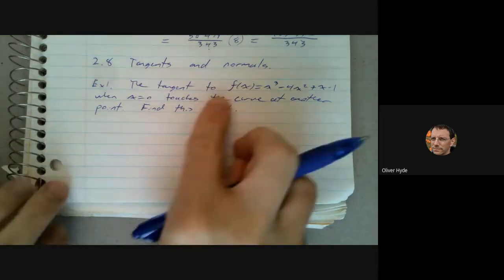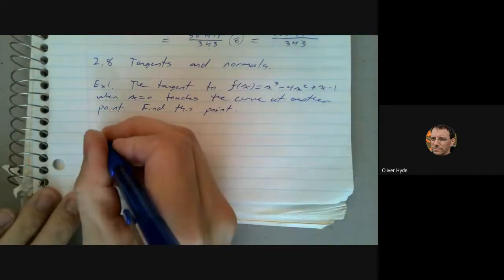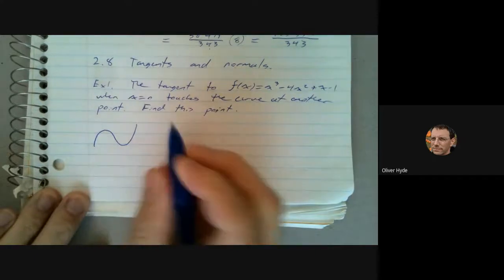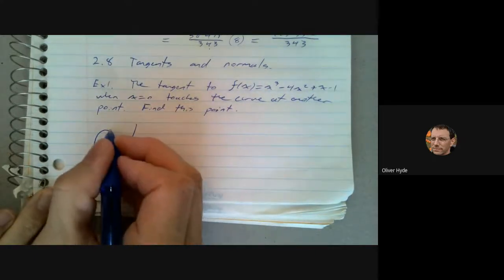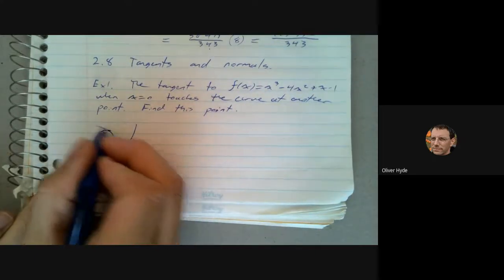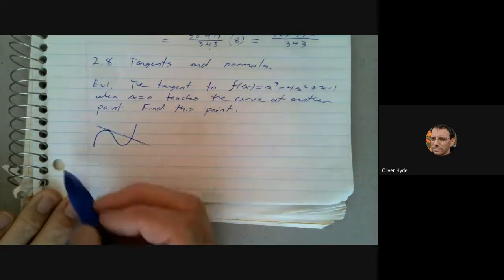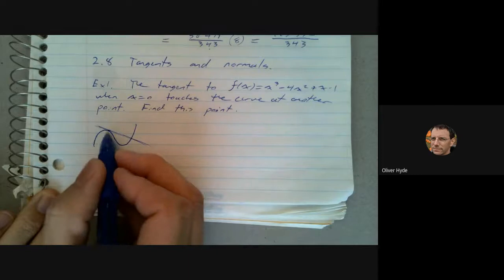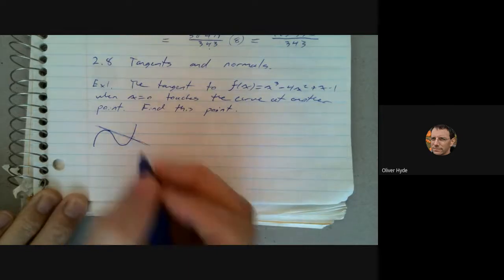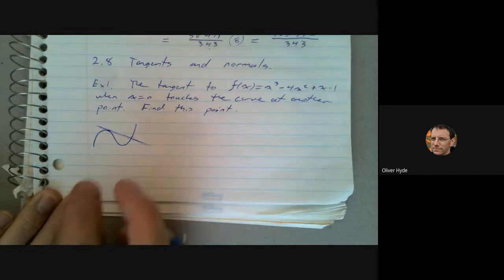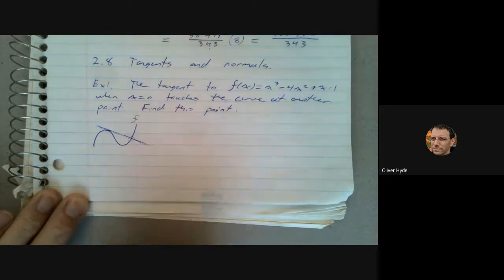So example 1 said the tangent to this cubic when x is equal to 0 touches the curve at another point. Find that point. So here's my rough sketch, and it's very rough. I've sketched what I think is a cubic. I've sketched a line tangent to there, and I'm trying to figure out where it touches another point. But my sketch is really just for organizational purposes here.